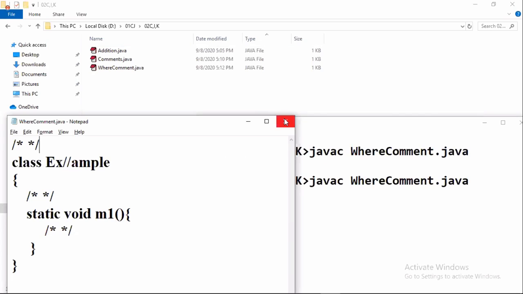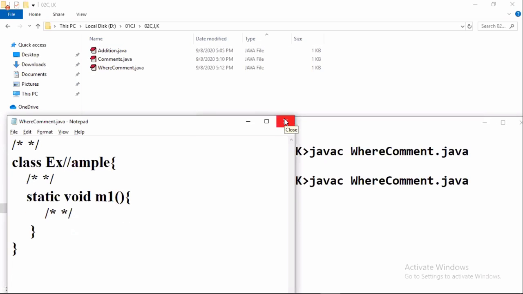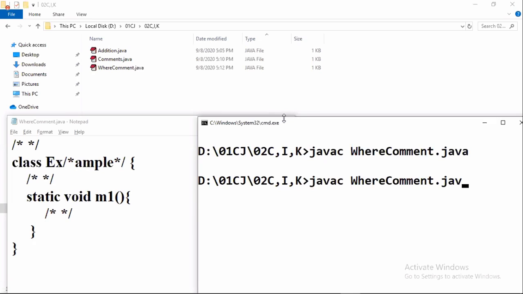Come back to the source code. Now I don't want to move it to the next line. I want to provide it here only. Then what do you write? Simple. You should write slash star and star slash. Save it. Go to command prompt, and then compile it.